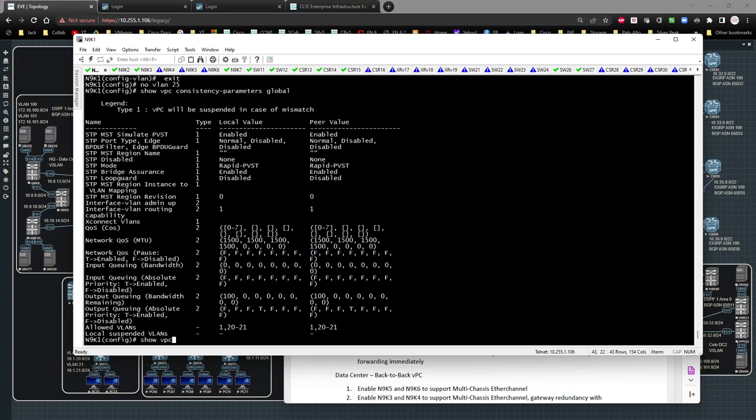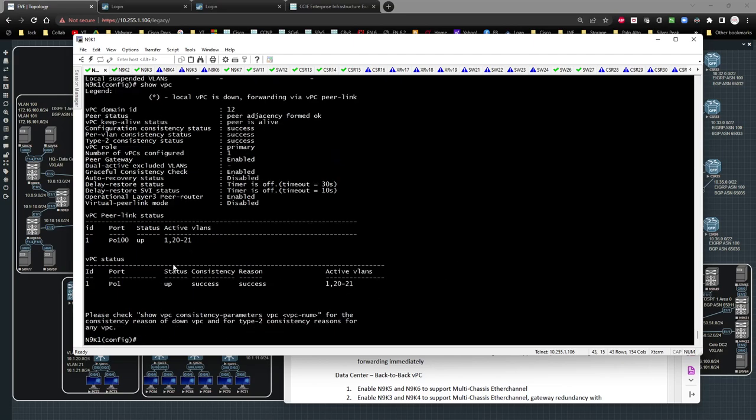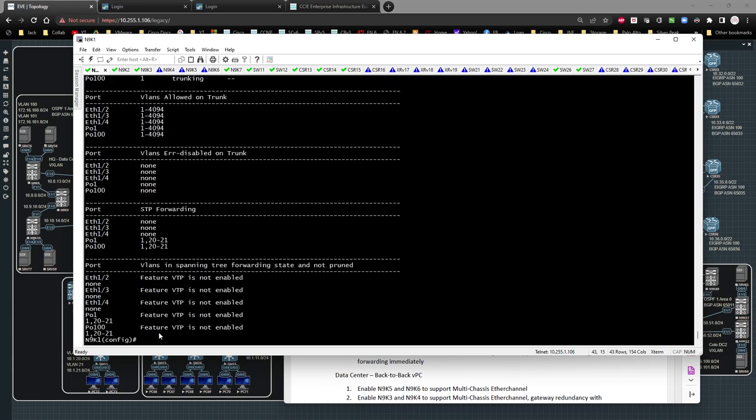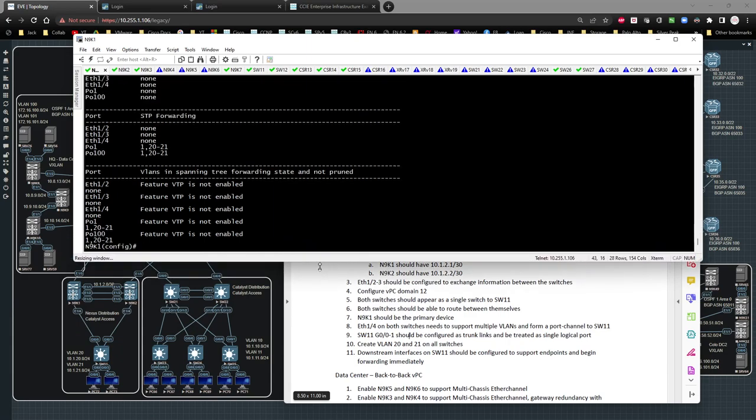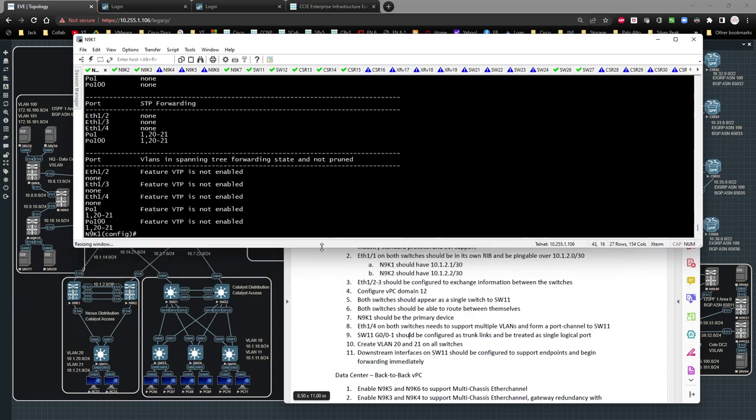If I do a show VPC, I can see that it's allowed. So port channel 1 is allowed to send the traffic. If I do a show interface trunk, we're going to see right here the VLANs in spanning tree forwarding state, not pruned: port channel 1 and port channel 100. Okay, so now that I've got that done, I'm going to move to the next stage of the process.